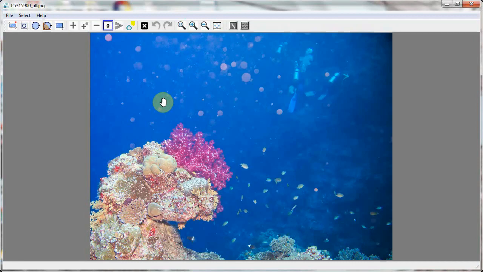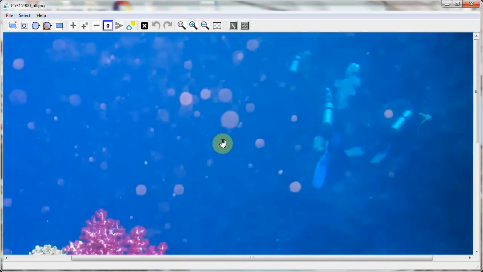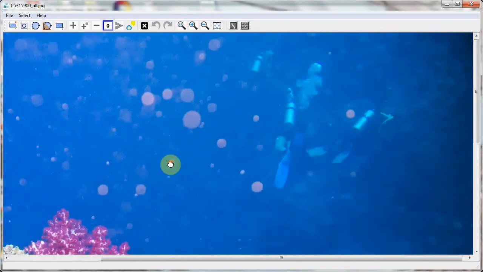After you've opened your image, you need to be able to zoom in and out and pan around in order to select the best areas to remove Backscatter at. You can use the commands up here to zoom in and out, or to make it easy, your scroll wheel will zoom in and out of your image, and you can simply hold down your left mouse button to pan.